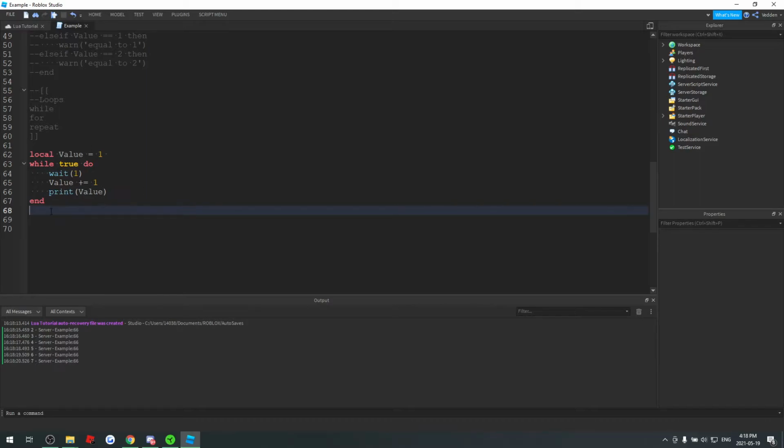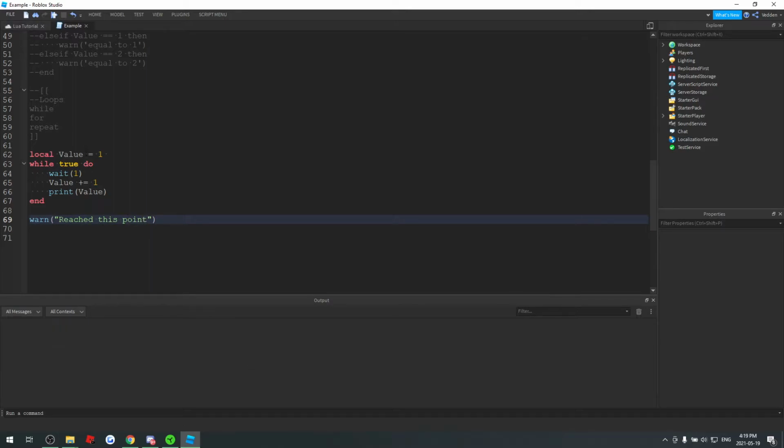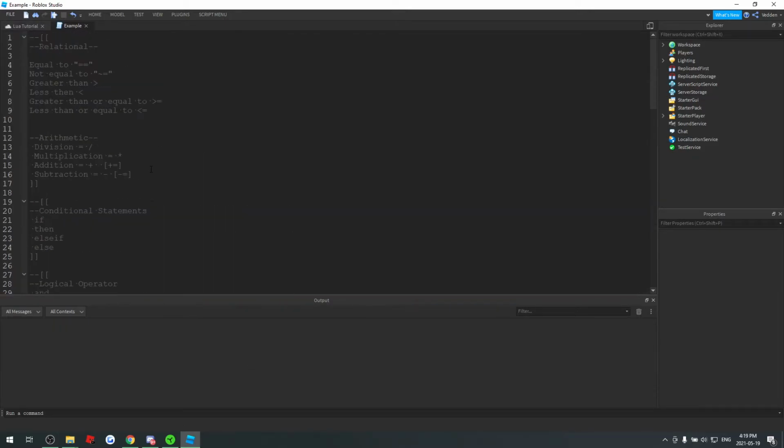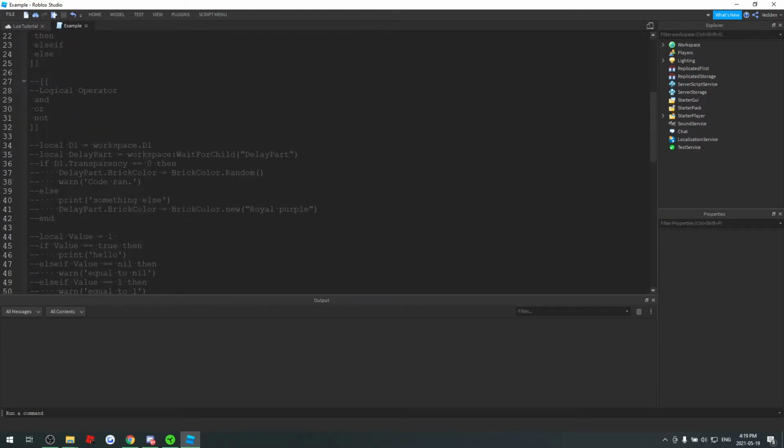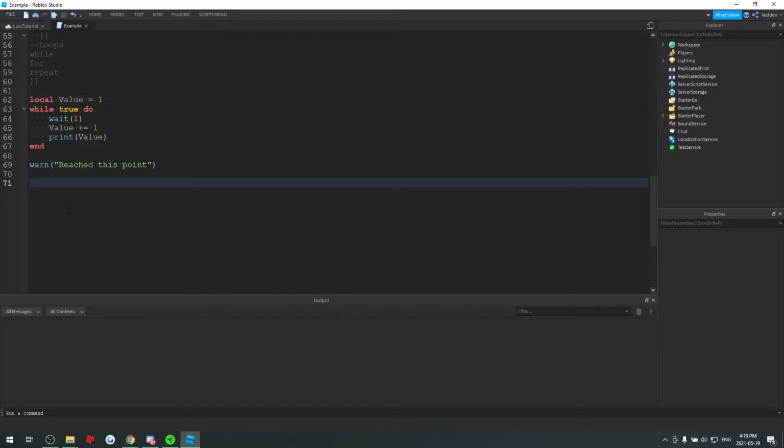Okay. We're going to go over this real quick. All right, so I'm going to print warn reach this point. You're going to see why I did this. So you might think, oh, it's a normal script. It's going to go through everything from line 1 all the way down to line 71.